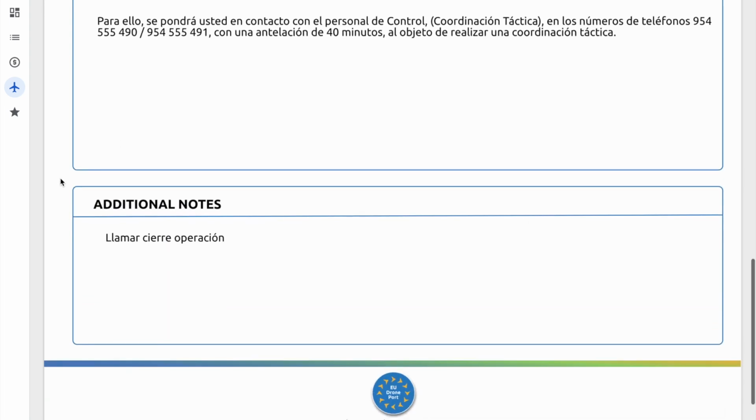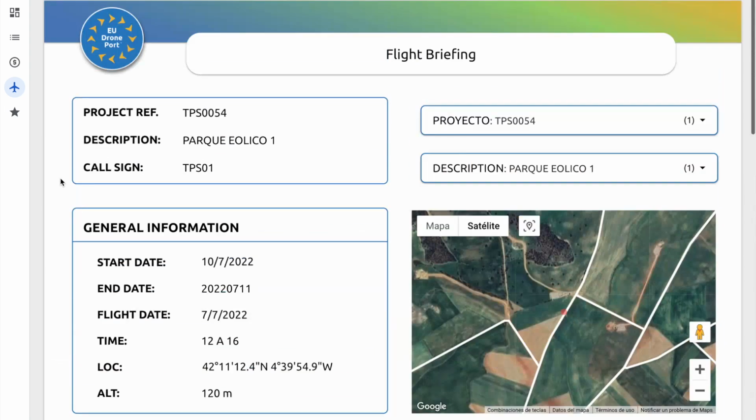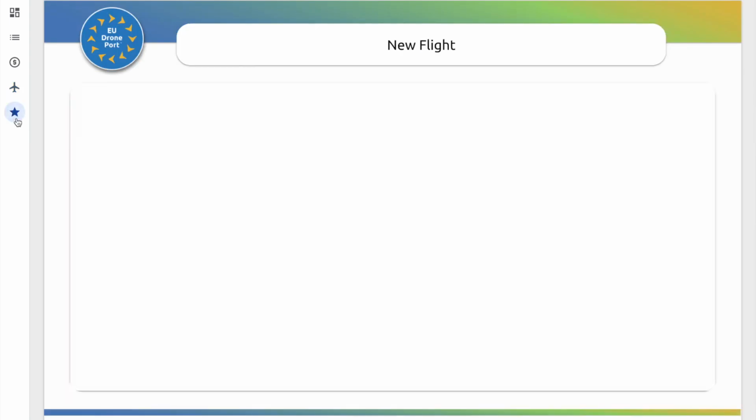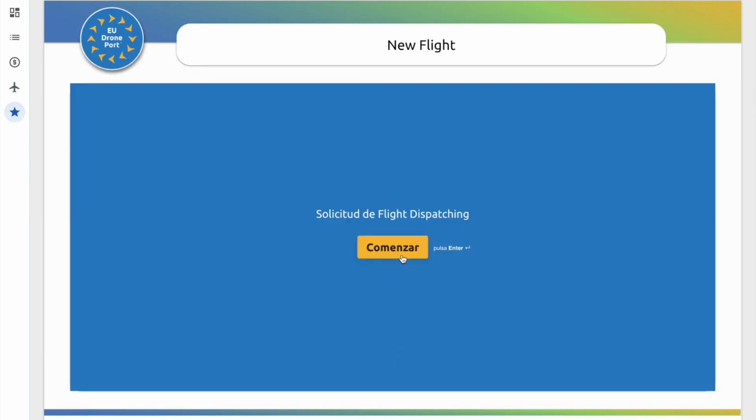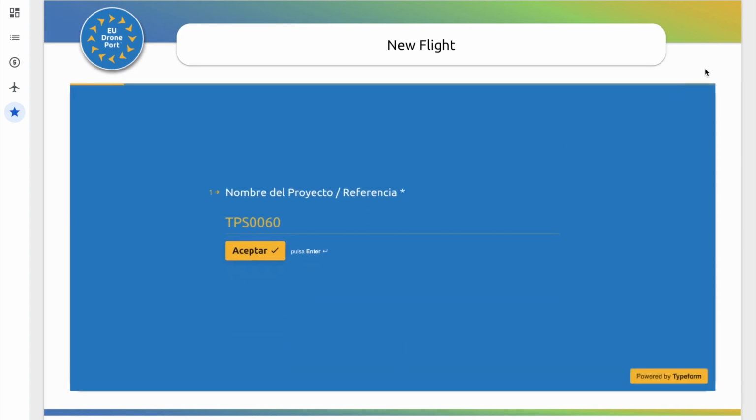Okay? This can be exported to PDF, it can be shared as we have indicated. And finally, in the star icon we are going to find the form to generate a new flight, and by entering all the information in this form, you are going to be able to request new flights so that we can prepare them and that you can go out to fly without any problem.